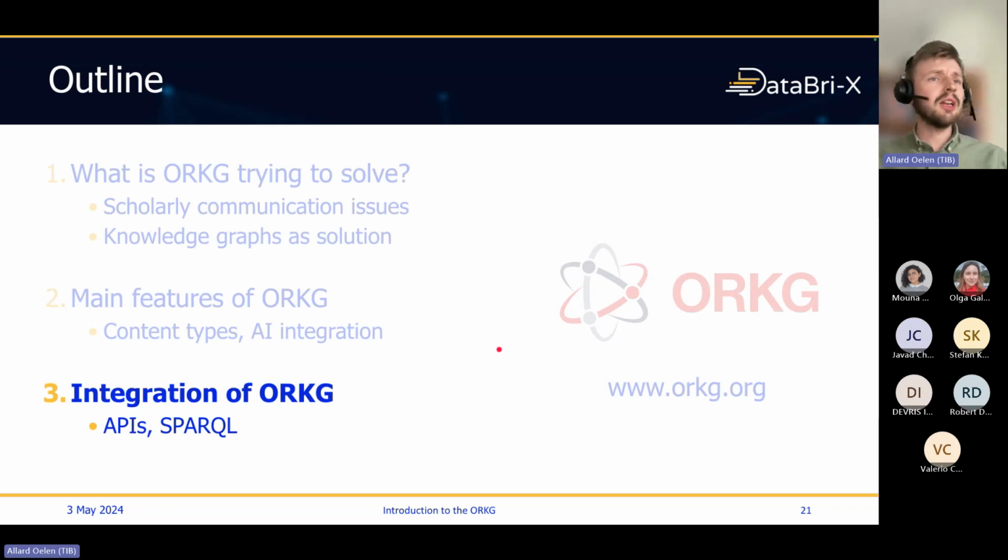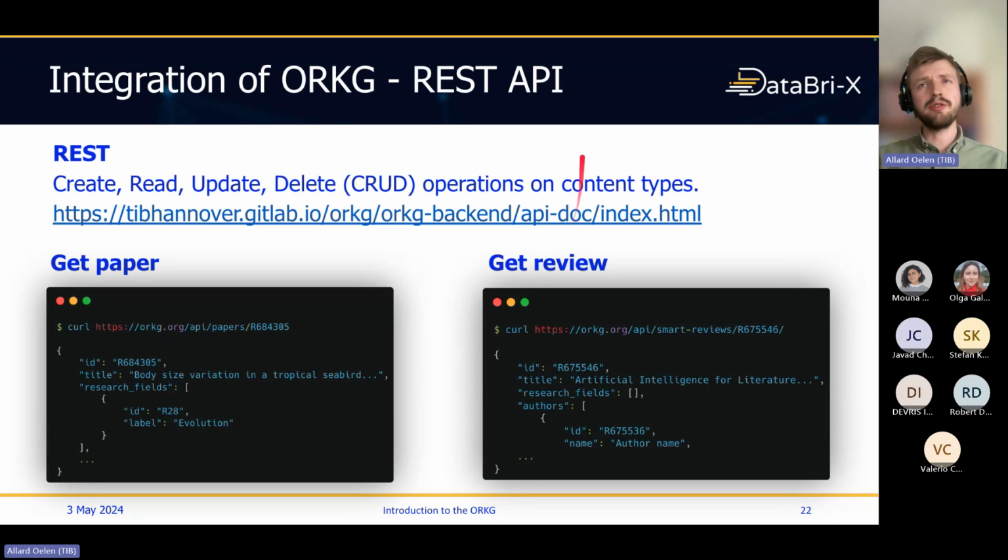Finally, I will quickly look into the integration of the ORKG. So here we really saw some user aspects, so users interacting with the ORKG that don't have any technical skills, so to say, but also it's possible to integrate the ORKG into external services using APIs. So the front end, so the screenshots I just showed you, they're all using the backend, which is a REST API. And for those content types, it's possible to easily get them or to update them and so on.